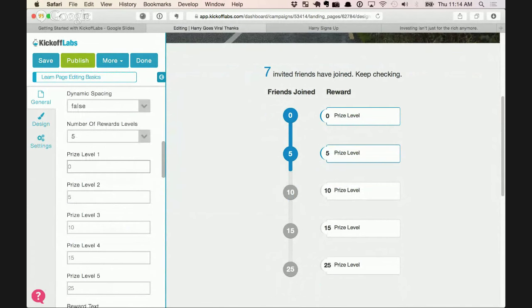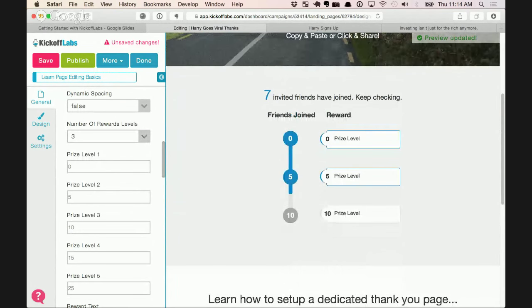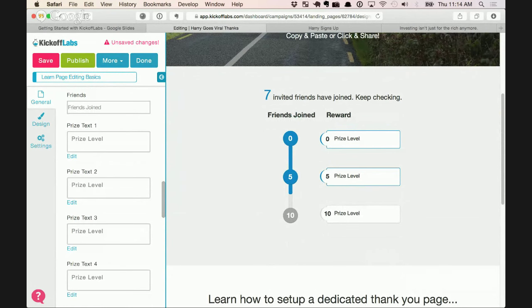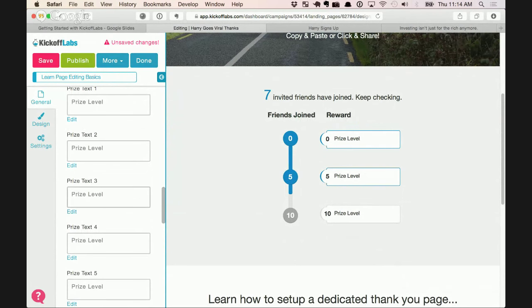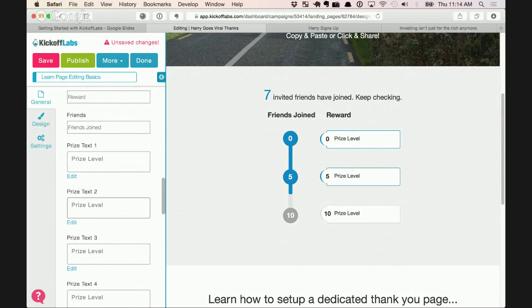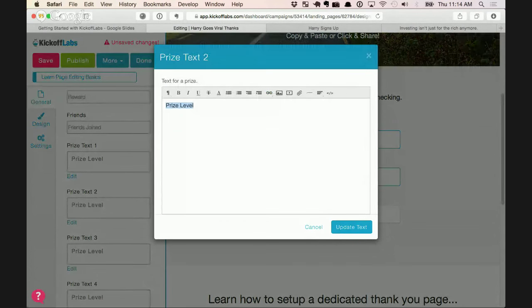So I can come down here and I could say, let's change the reward level number to 3. Now you can see I just have 0, 5, and 10. So at 0 is just a reward for signing up. At 5 is, you might want to say, at the first prize level here, you get free product for 1 month.